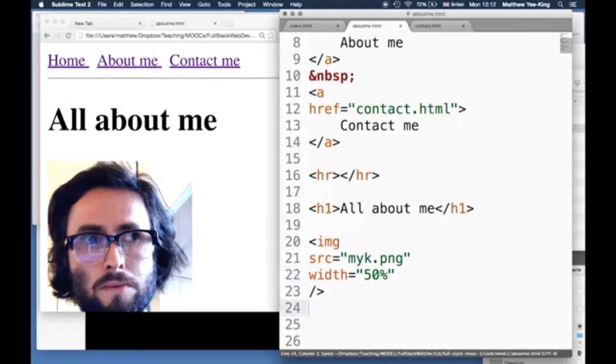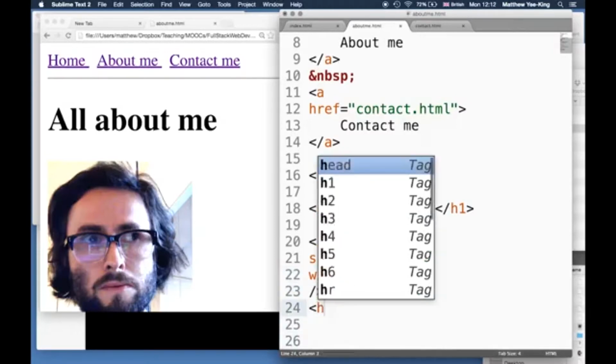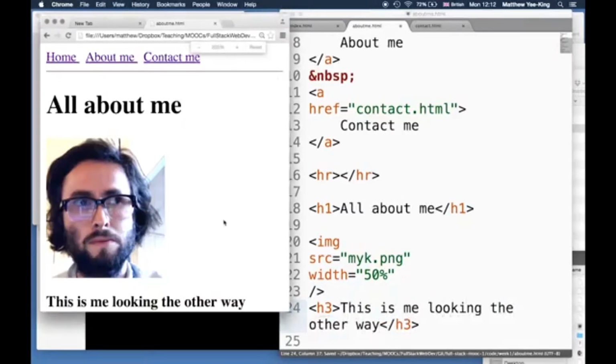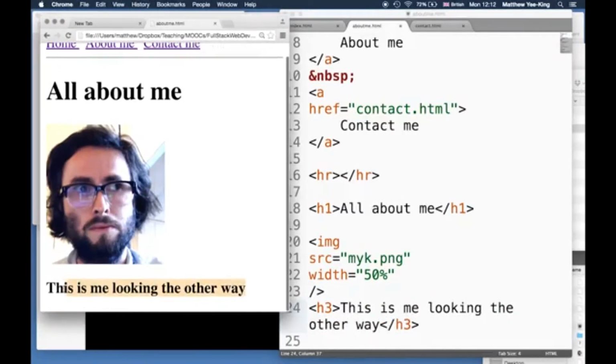Okay, and then maybe below the image, I'd put some sort of caption as a sort of third level heading. This is me looking the other way, right? So we just put a little caption under there. You can see underneath there's a little caption.